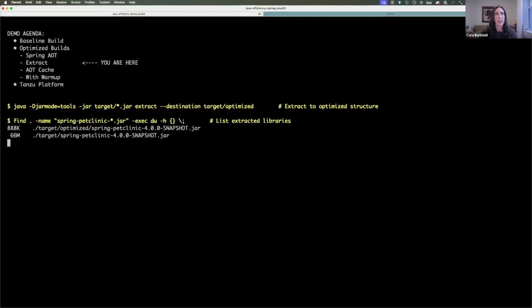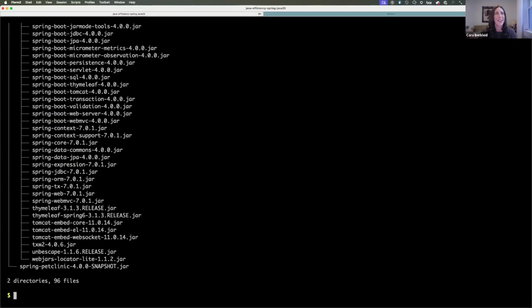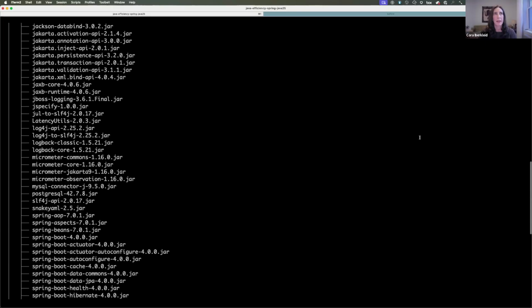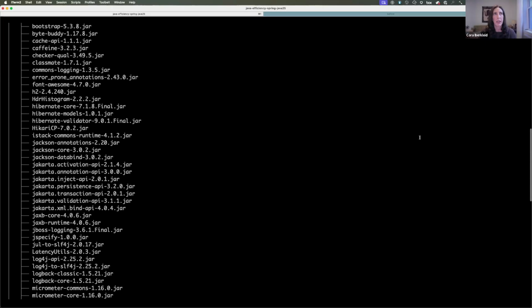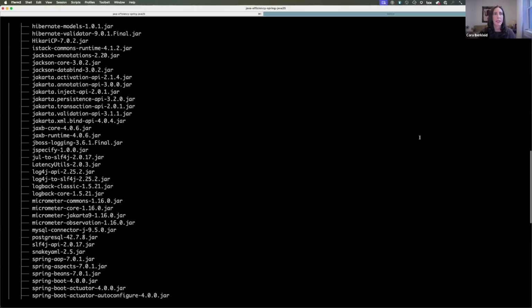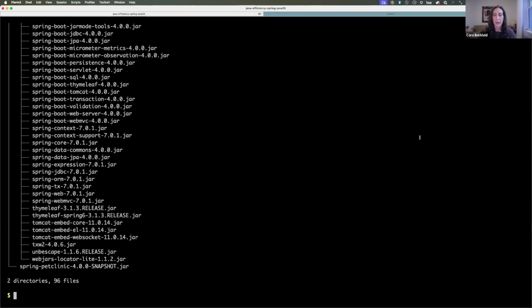So let's look at what it did. Here I'm just looking at the two jar files. The baseline one is 66 megabytes, as you can see, and my smaller jar file in my optimized directory is now 888 kilobytes, so quite a bit smaller. So how did it get that small? This extraction pulled out all of the embedded libraries from the Uber jar and put them in a directory called lib side by side with my new optimized jar file.